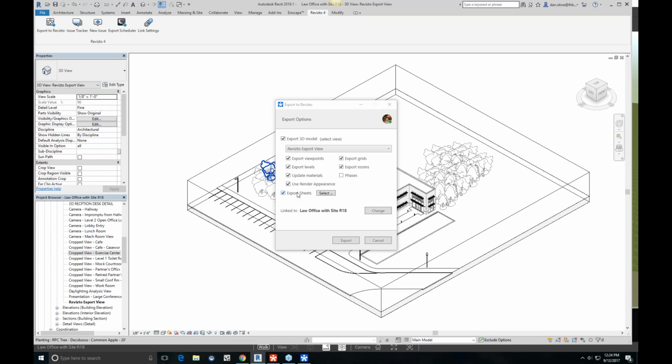This takes a bit longer, especially depending on the number of sheets. This will include all the sheets from the linked MEP and structural models as well, from the perspective of exporting from the architectural model. You can also export phases if your project has them. And then there's an option to export render appearance, which is going to be the actual textures like the brick JPEG or PNG file and things like that that are applied.